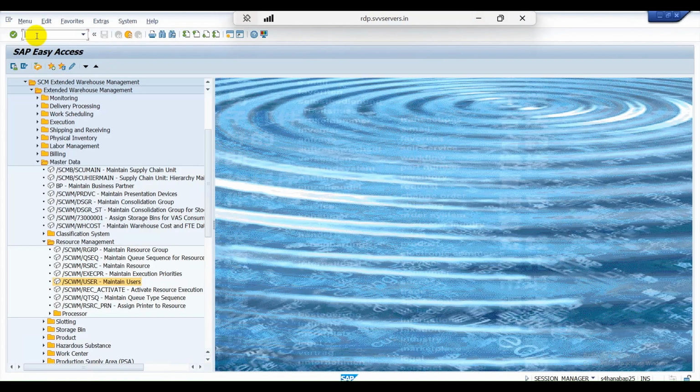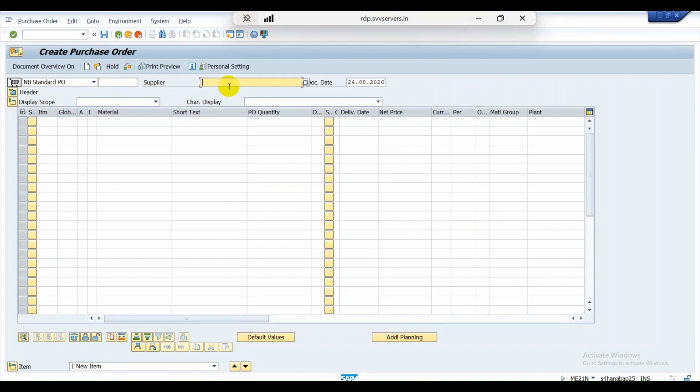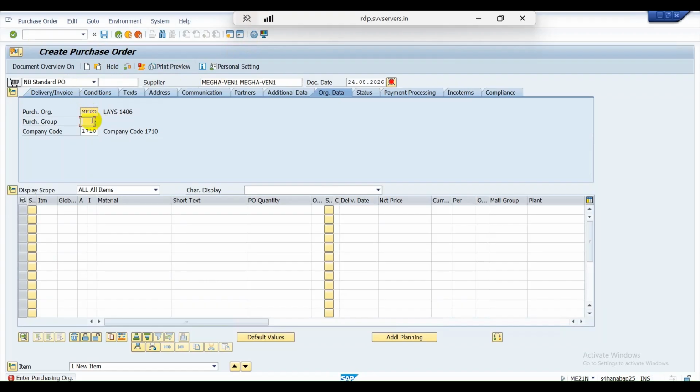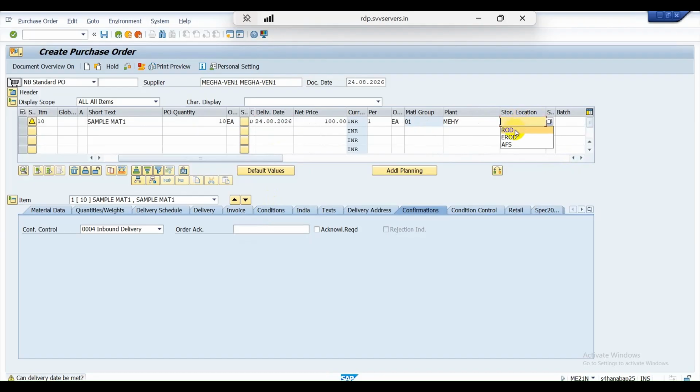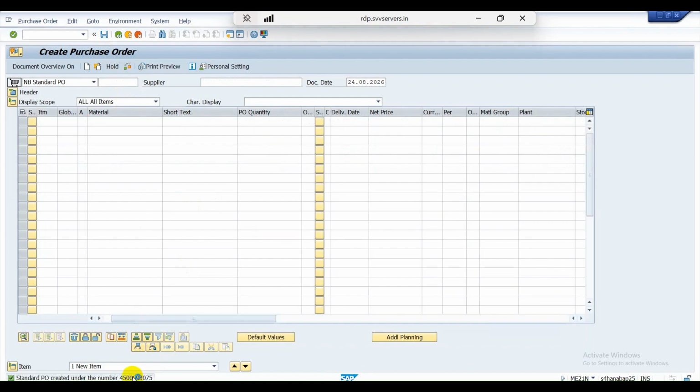Now let us create a PO. I'll show you the sample inbound task. Enter the purchase organization, purchasing group, company code, and the material. I'm taking a sample material, quantity 10. The plant is MEHY, Hyderabad plant. The storage location is receive on dock, and confirmation control is inbound delivery. Save it. Yes, the purchase order is created.